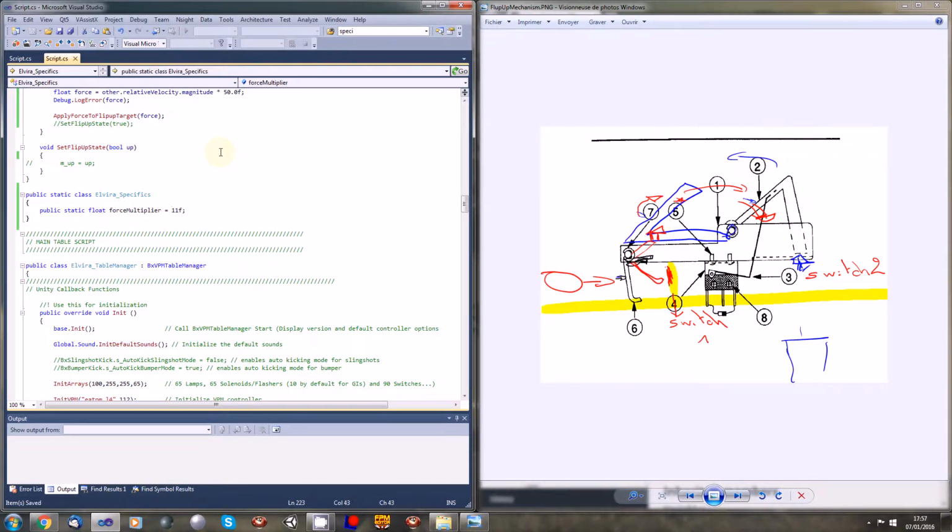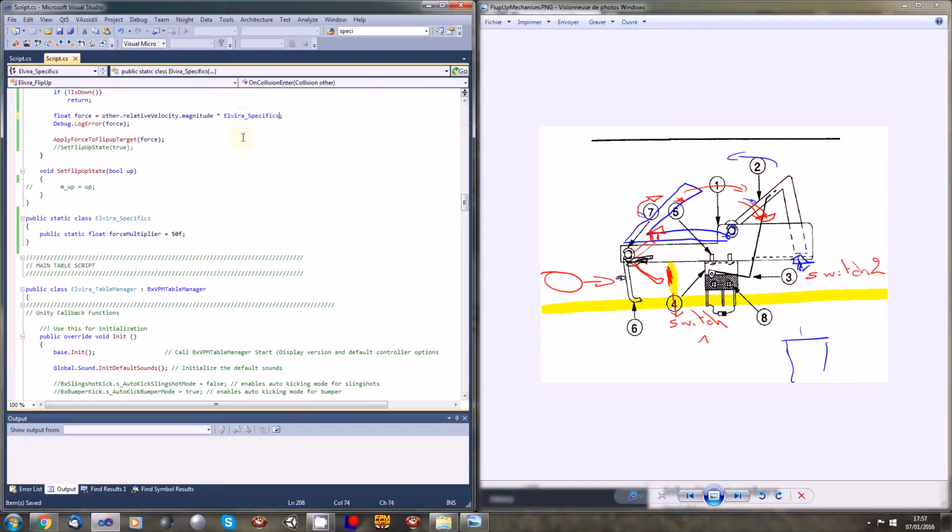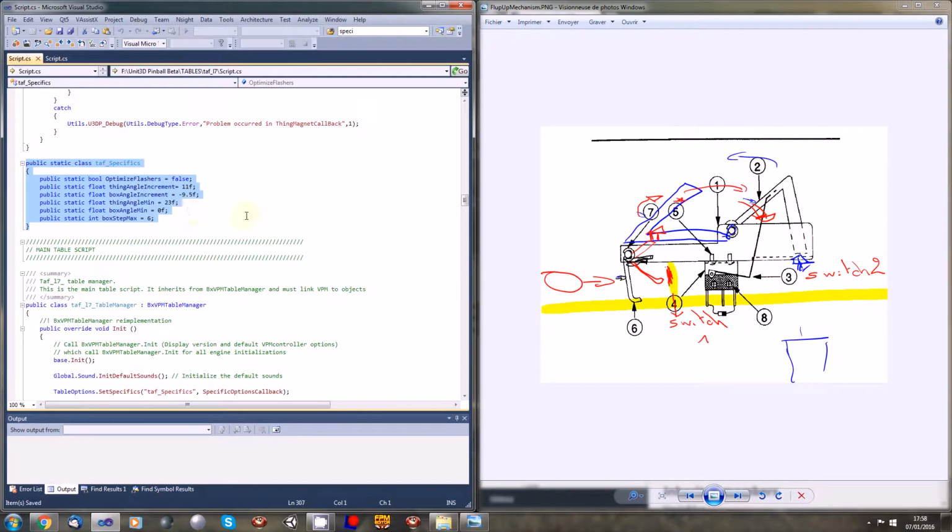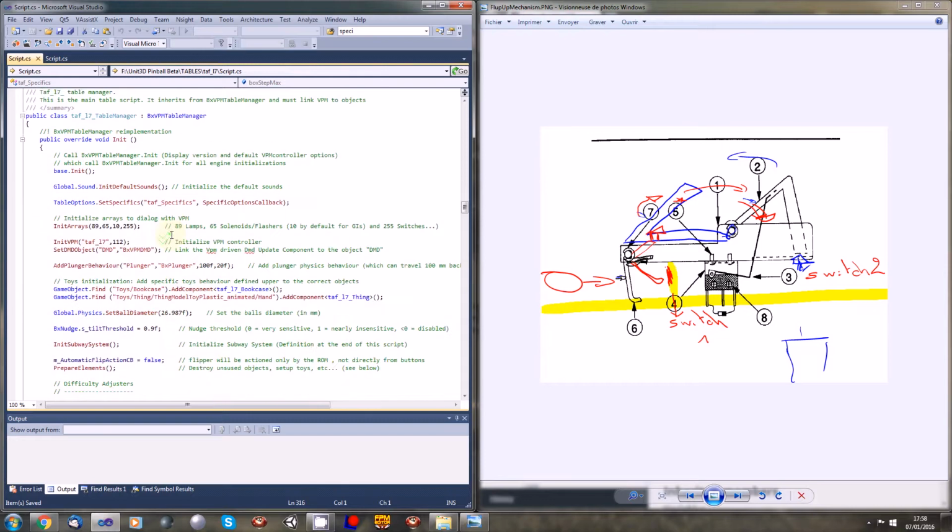We will remove it at the end, so we don't care how it is called, but we have to set up a default value, so the 51 here. And this way we can use it right in here in ElviraSpecifics dot force multiplier. So this will take this value, and for it to be accessible inside Unity Pinball, let's go back to the Addams Family. You have to write this line down here.